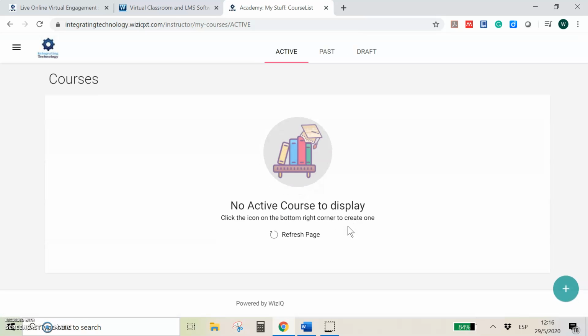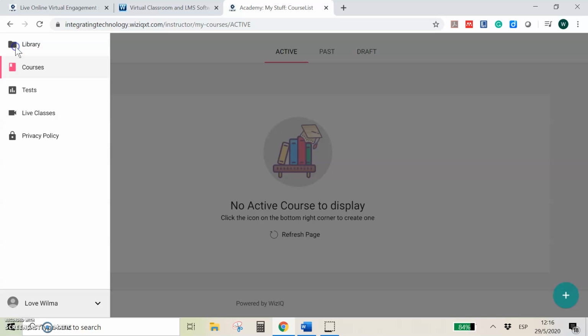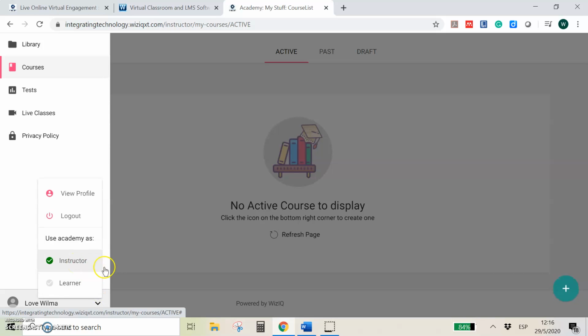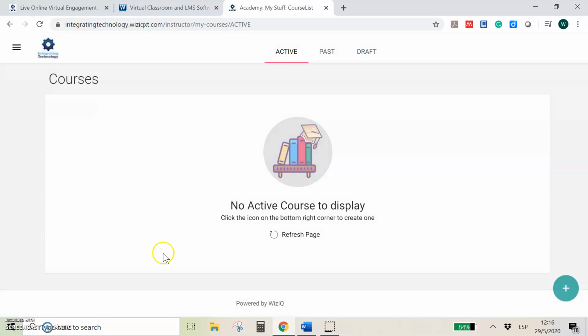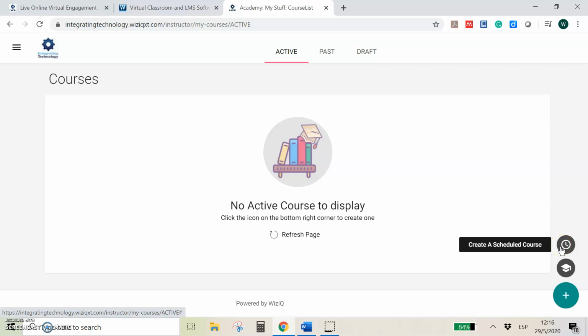So once I'm here in my WizIQ place, I click on this option which shows my role. And here, as you can see, I'm using WizIQ as a tutor, which means I can create the session. And to do that, I only click on the plus button on the right side, and then create a course.